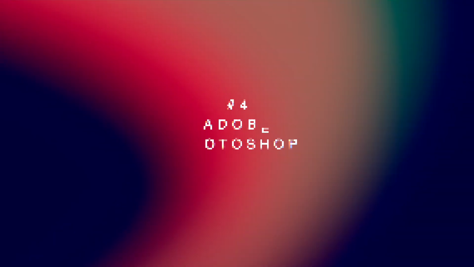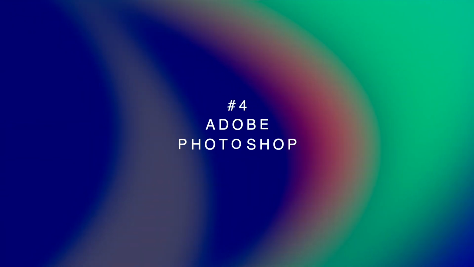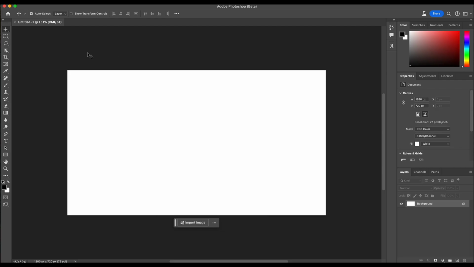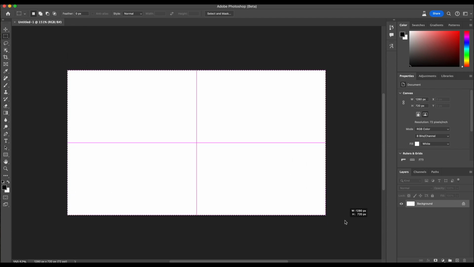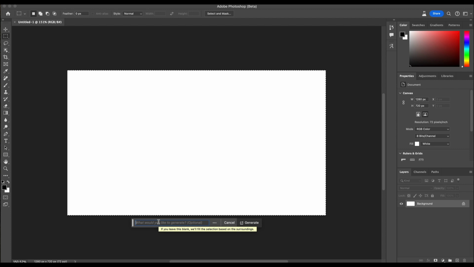The fourth tool is basically Adobe Photoshop with generative AI, and it works natively inside Photoshop. I have a blank page. I'll click on the rectangular selection tool. I'll draw over the blank canvas and leave it. And down below, you'll see a generative fill prompt. So here you can enter generative AI, and it works natively inside Photoshop, and it's pretty amazing.